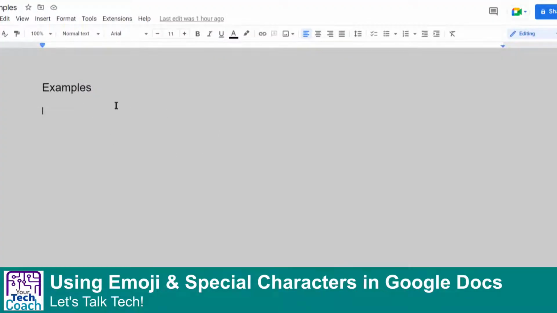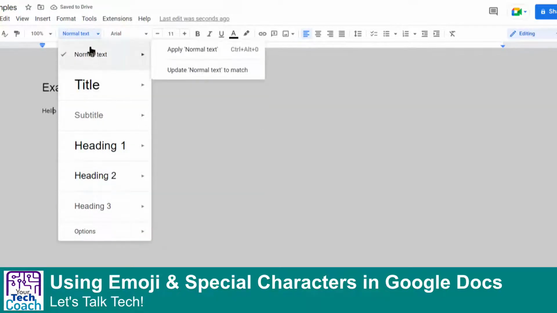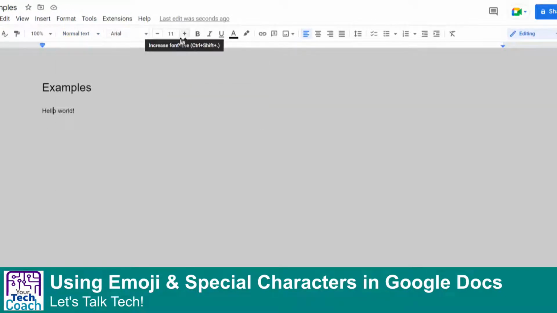Okay. So when you're in here and you're typing along, we'll do a nice little hello world, because that's traditional. And you've got your basic stuff up here. You can do the usual formatting on it, or you can manually change it, all that kind of stuff. So if we do this, we can make it bigger, we can make it bold. All the stuff that you're used to being able to do, you can do here.